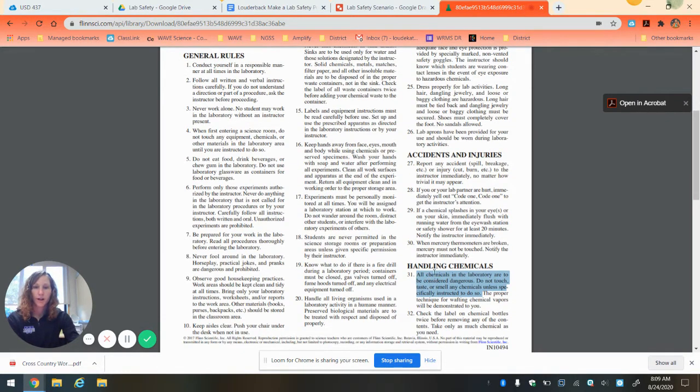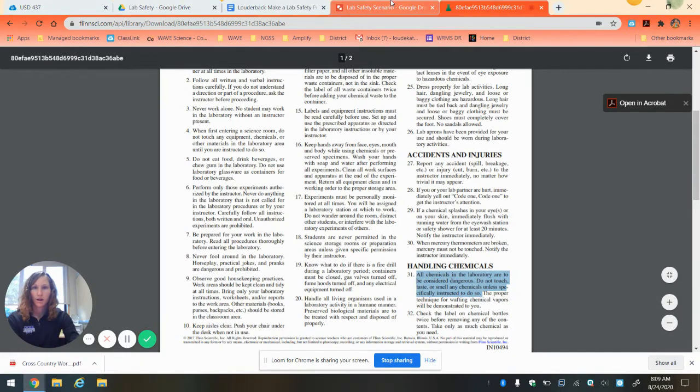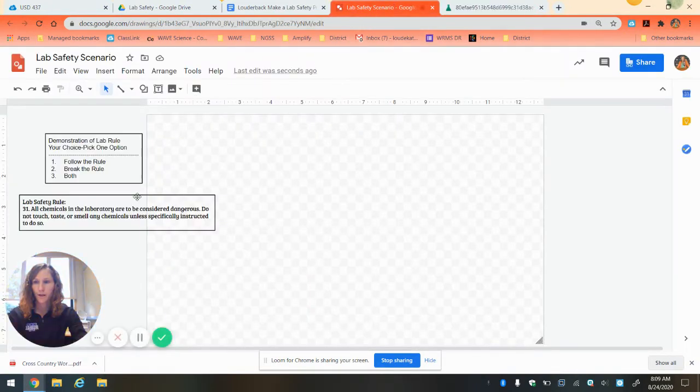So I went ahead and picked 31 for our lab safety rule, and I just copied and pasted it over to the little Word text box here so that I would remember to do that, because that is a requirement in order to get points. So I just picked part of 31. 31 kind of has two parts in the lab safety, but we're going to focus on that all chemicals in the laboratory are to be considered dangerous. Do not touch, taste, or smell any chemicals unless specifically instructed to do so.